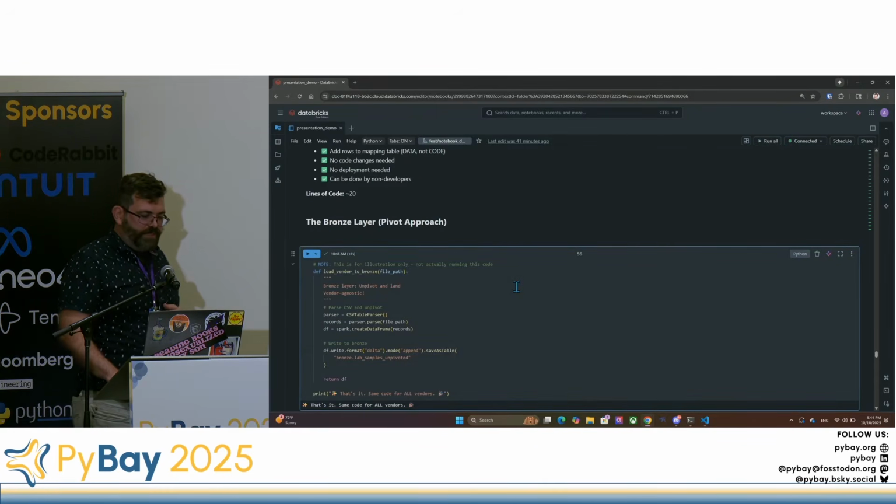So if we wanted to load this data to bronze, this doesn't actually execute, but you could just see, we just load this parser, take our file path, and then just add new data to it. It's the same no matter which vendor we're using.